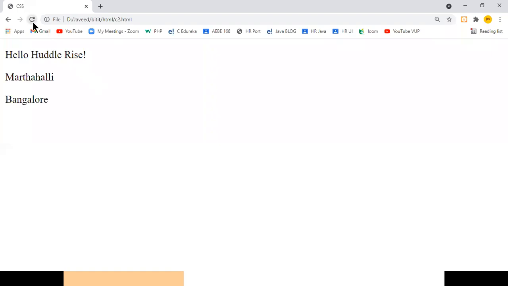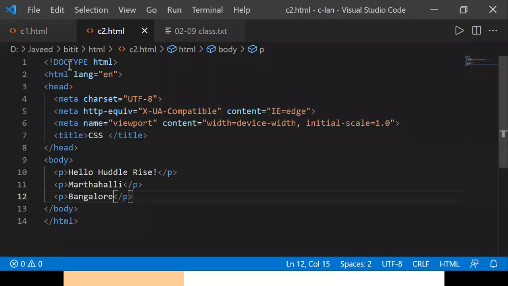Now, let's refresh the page. When I refresh it, you can use Control plus R, or you can use the F5 function key to refresh your page. Once I refresh, whatever changes I've made, whatever things I've added, you will see here on screen.